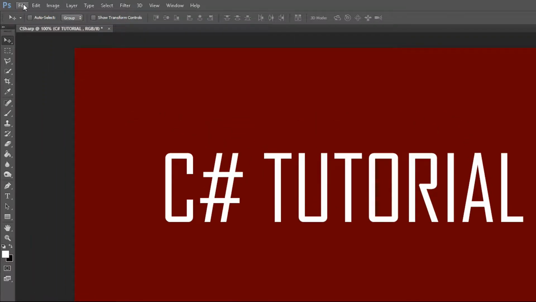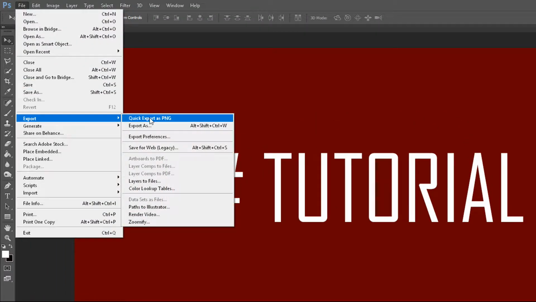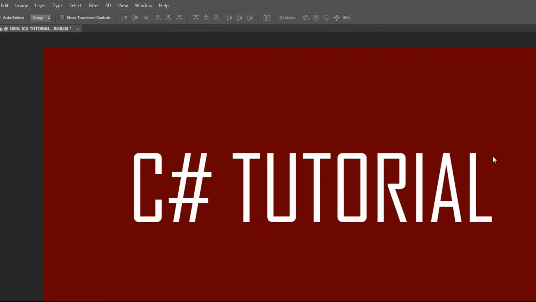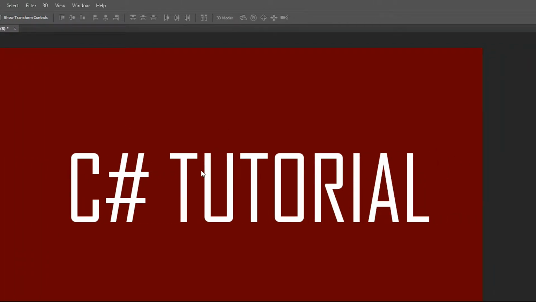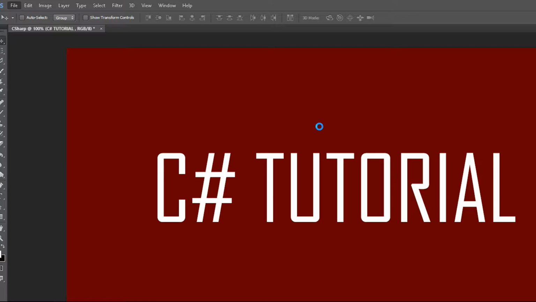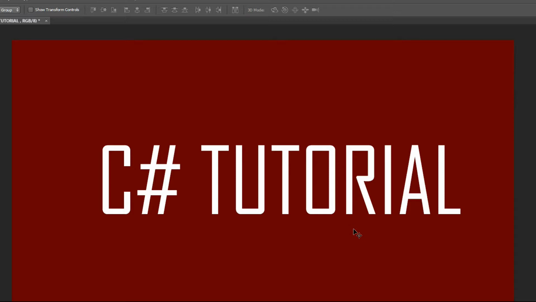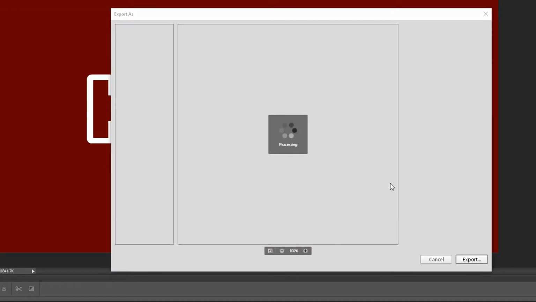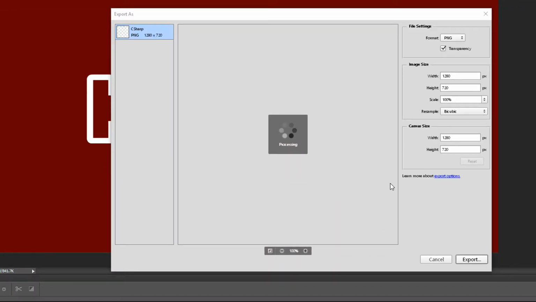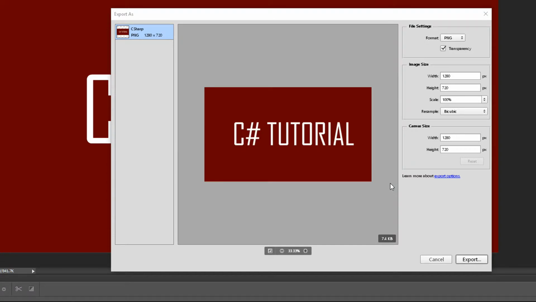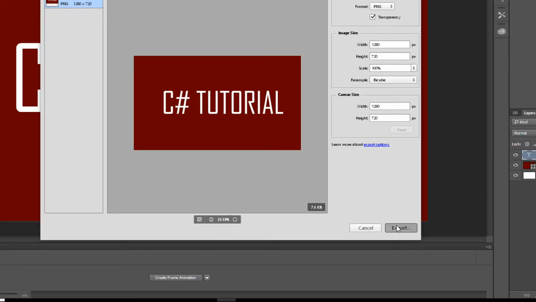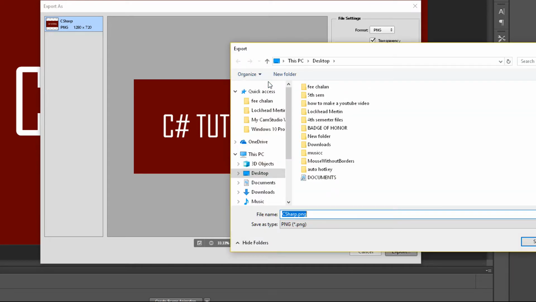So I'm gonna go to File, Export, Quick Export as PNG, or Export As with Alt Shift Control W. What I usually do is hit Alt Shift Control W, because my settings are saved with the crispiest resolution. So let it process. Now I'm gonna hit the export button and export, and there you go. So that is how you make a thumbnail real quick.